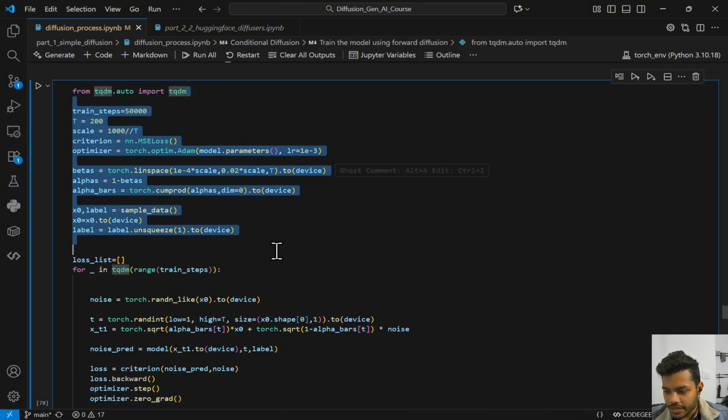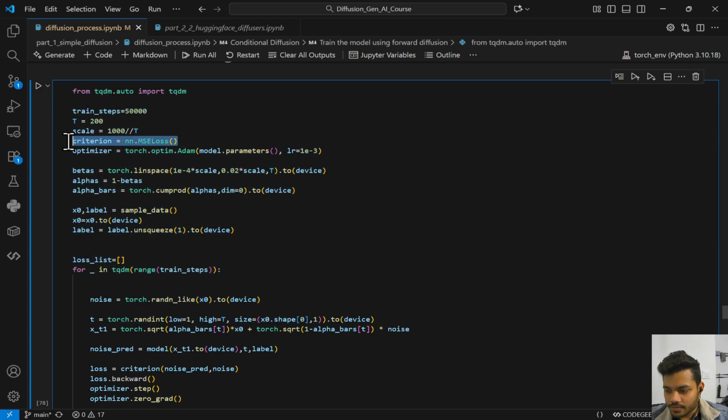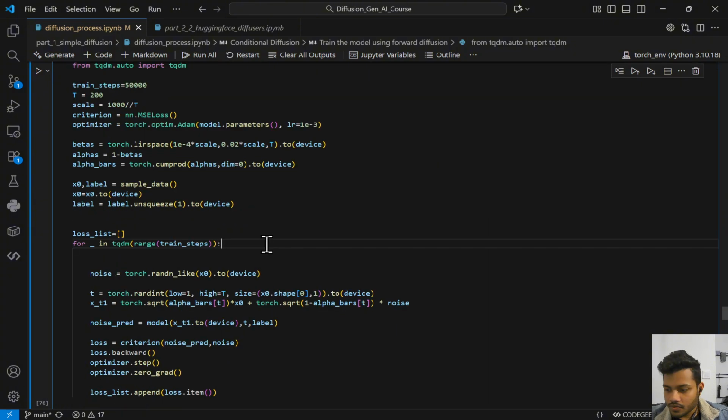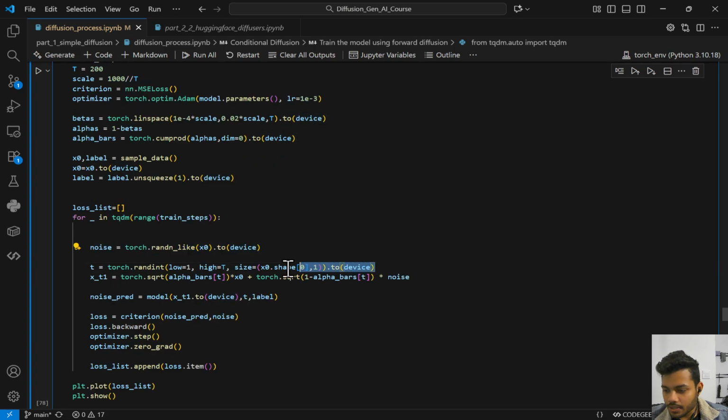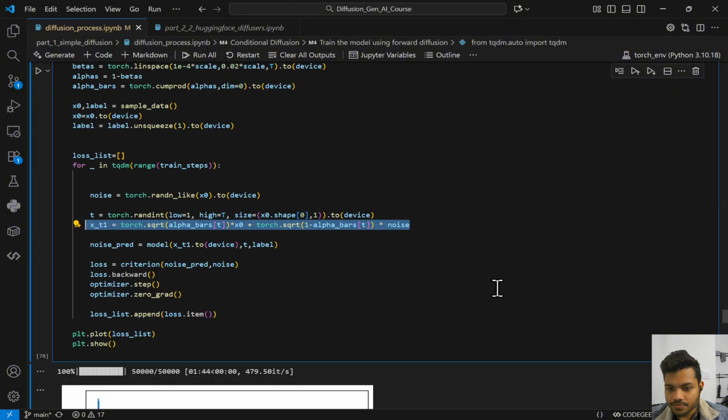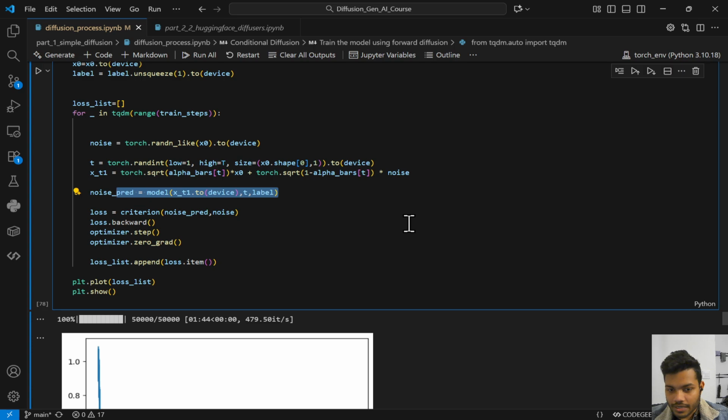And now this is the training phase. First, we define the loss function, the optimizer, and these are the scheduler parameter for the forward diffusion step. For each iteration, we sample random noise, we sample a random timestamp, we add the noise to the clean data according to the forward process, we feed the noisy data, timestamp, and class label into the model. The model predicts the noise that was added.